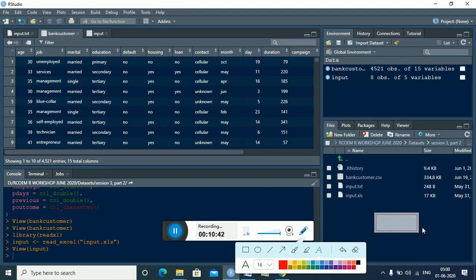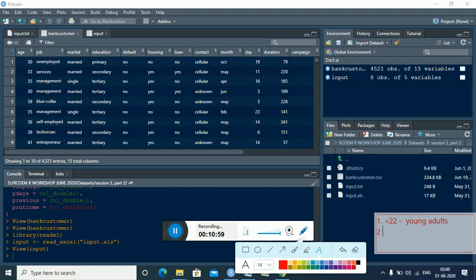Right, so we are going to create 4 categories over here. The first is all those people who are less than 22 years. They would be clubbed as young adults. Second, all those who are between 23 to 41, they would be clubbed as middle aged adults.